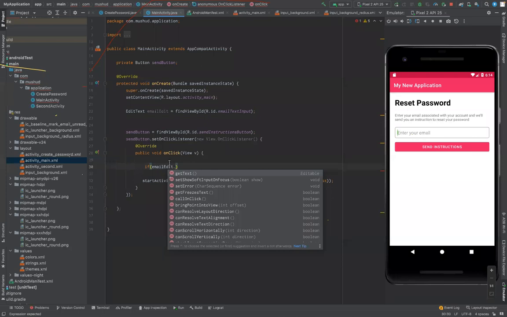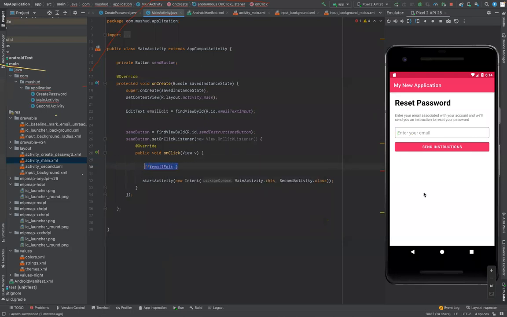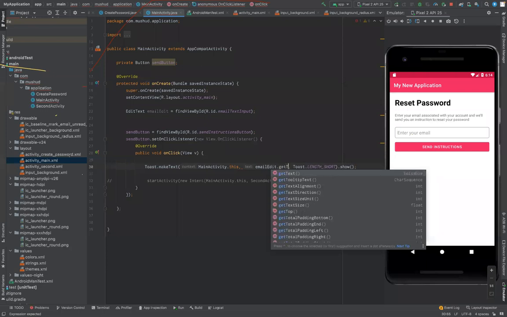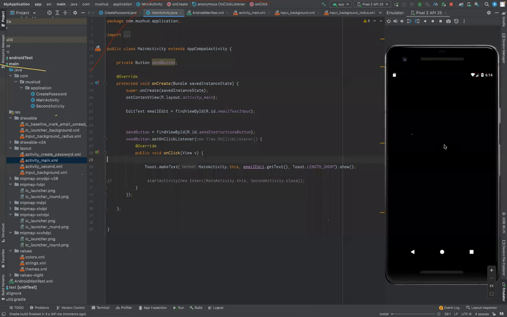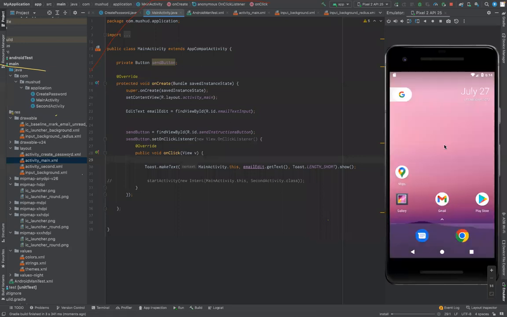Let me just use the toast to demonstrate that. Instead of this, I'll comment this one. Whenever I click on the button, I'm going to toast whatever we type: email edit dot get text. So when I run that, anytime I enter something and click on the send instruction, it's going to pop up the text I entered.